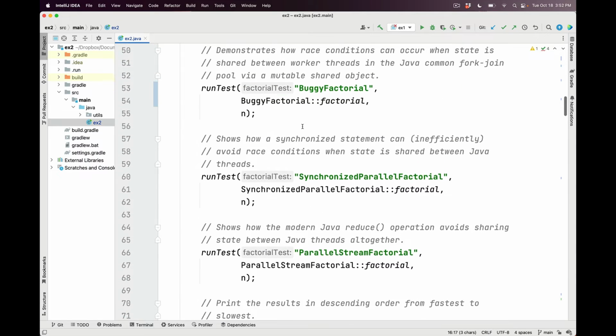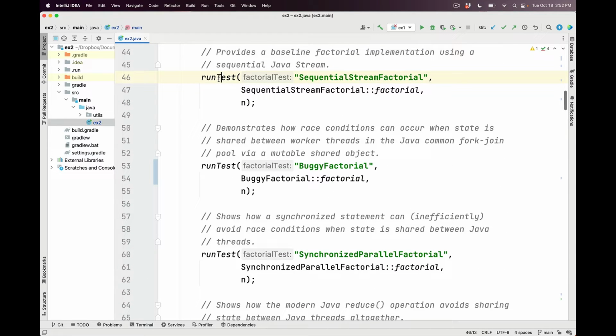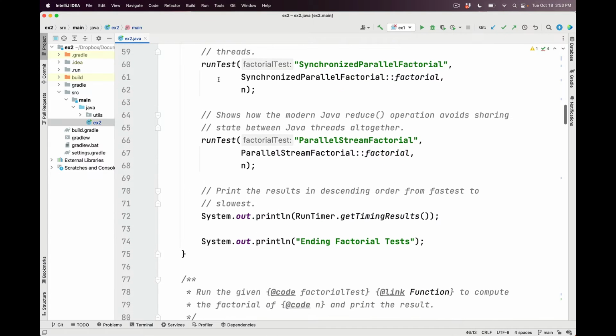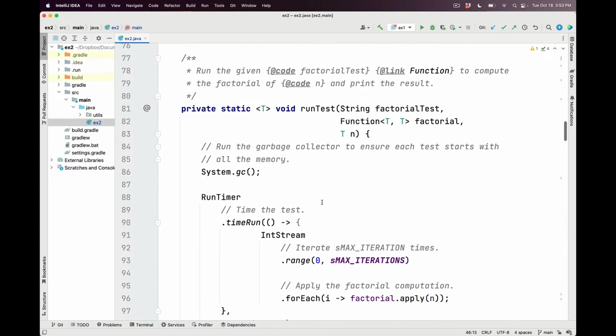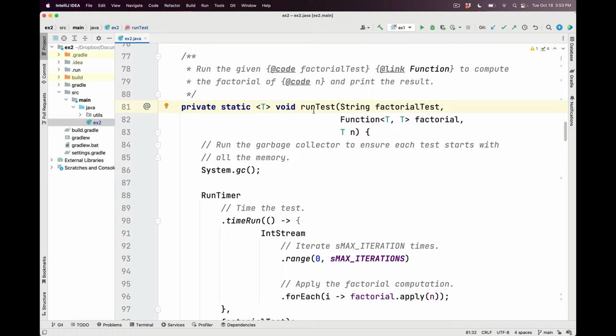Each of these tests is called in the context of a helper method called runTest, which we'll look at in a moment. As we'll see, the runTest method keeps track of the timings of all the different tests, and at the very end, we print the timing results in descending order from fastest to slowest. So before we actually take a look at each of the factorial computations, let's first look at the runTest helper method. As you can see, this runTest method runs the factorial test, which is given here as a function, in order to compute the factorial of n and print the results.